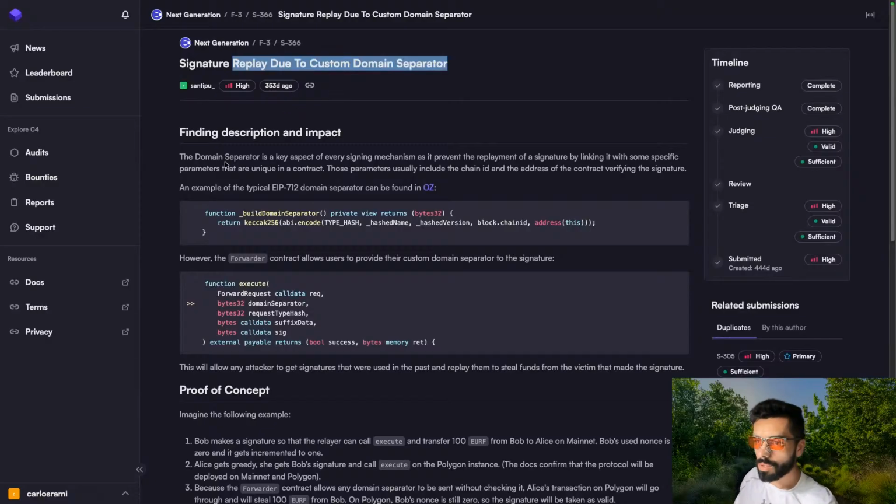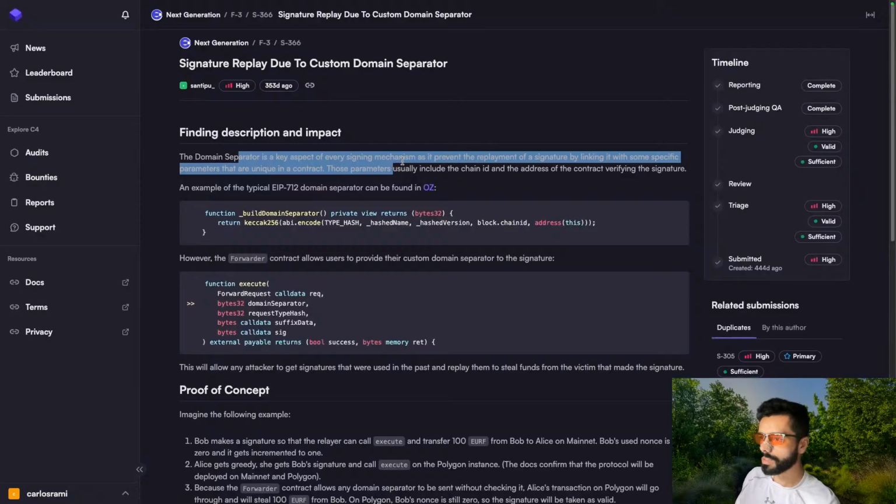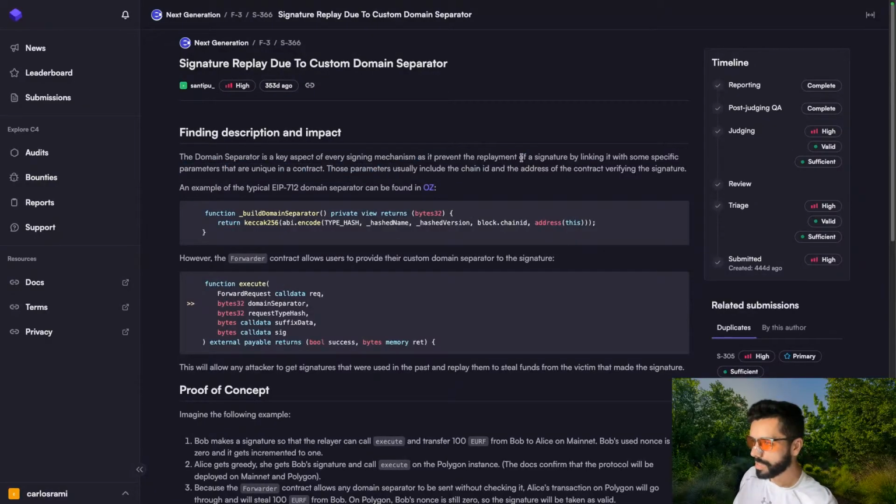353 days ago. The domain separator is a key aspect of every signing mechanism, as it prevents the replay of the signature. It's a mechanism that stops the signature being replayed again and again. It links it with specific parameters that are unique to the contract. Those parameters are usually included, like the chain ID.